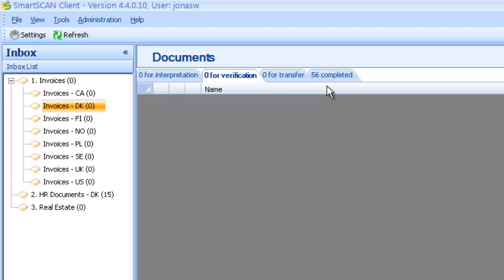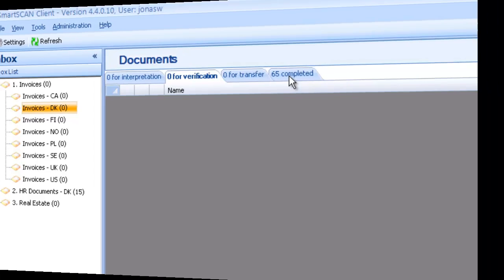But in just a second you'll see that now the 9 documents that I sent in the email while acting as the vendor have now arrived in this system. You'll see that some of them are already now being transferred. Transferred means that they are being transferred to SAP. And now, in just a second, all documents will be completed.